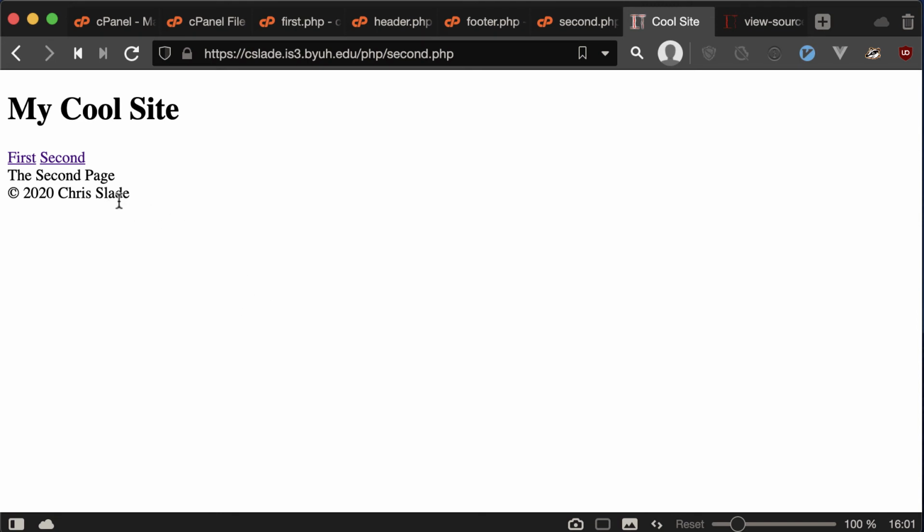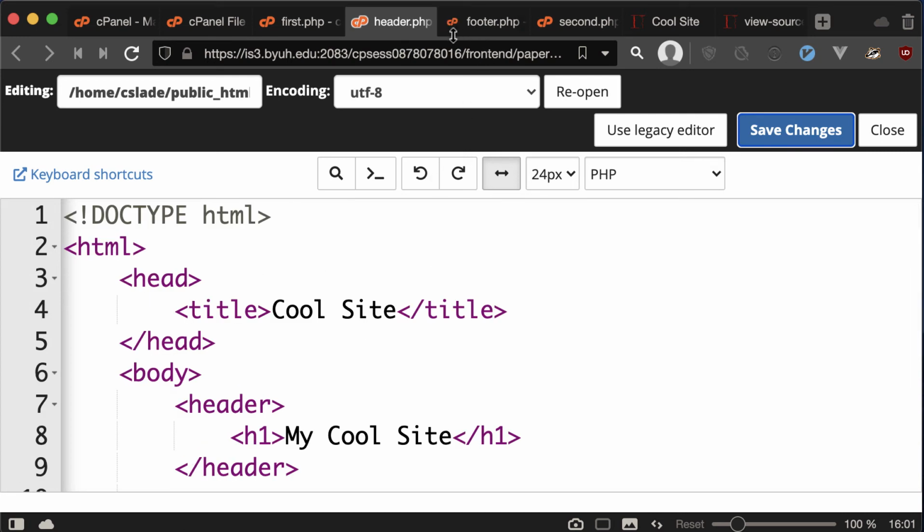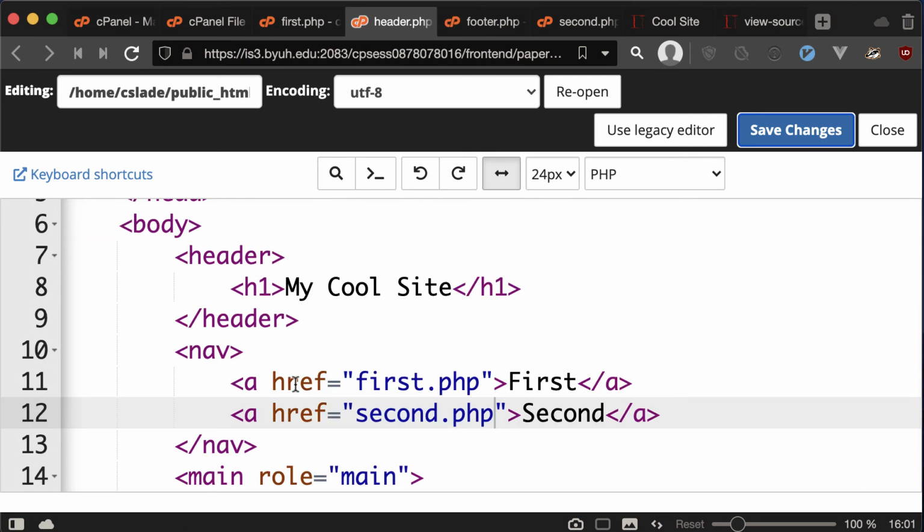So I only have to edit one page and it changes the navigation bar on every page in my site. And that's really nice because if we have 100 pages and we want to change the navigation, we don't want to edit all 100 pages. It's nice to have the navigation all inside of one page, so we just need to change it once.